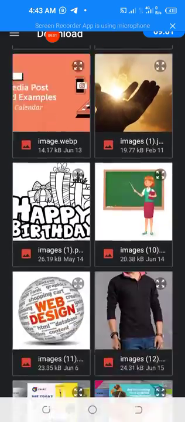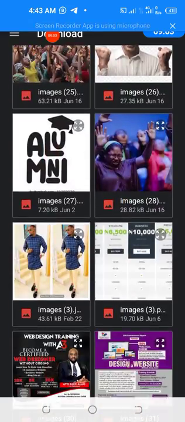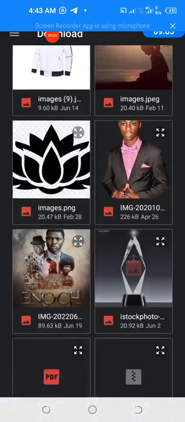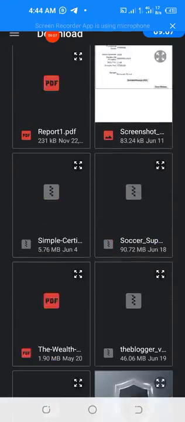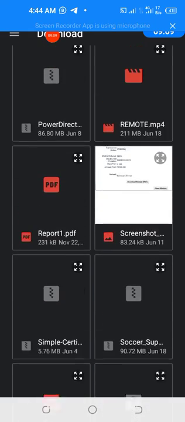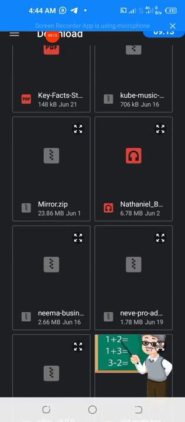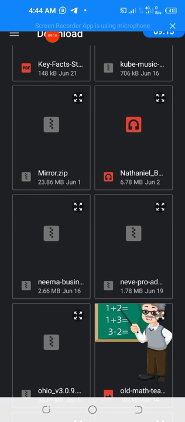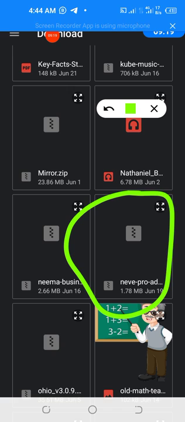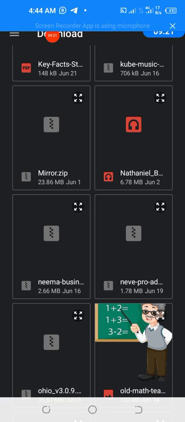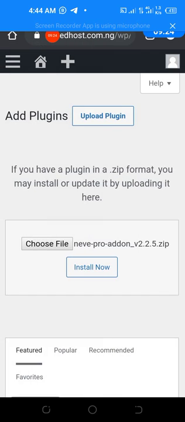It is called Neve Option. I'm trying to look for it here. Still going to N. I think I have it. Okay, this is it. Neve Pro. You will see this plugin. Try to download it, this Neve Pro. Download the plugin. It's a pro plugin, not free. Click on it and click on install.